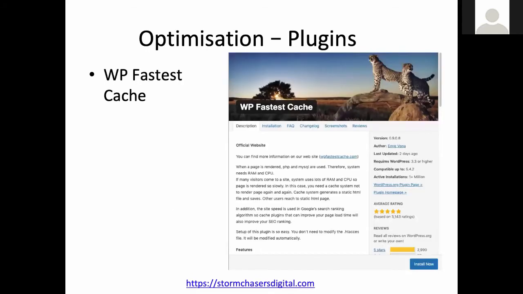So that's that one. And a couple of others. WP Fastest Cache we've used in the past. It is just tick boxes, tick that, tick that, tick that to set it up. So from that point of view, it's really good.